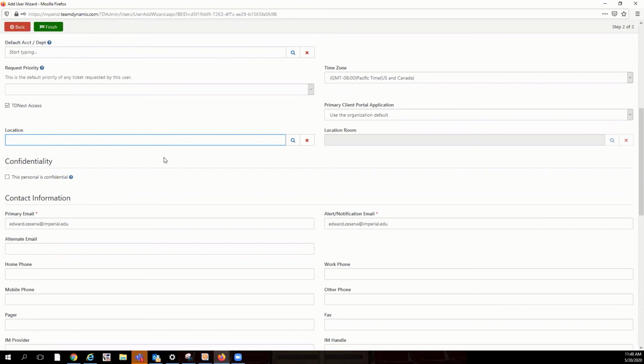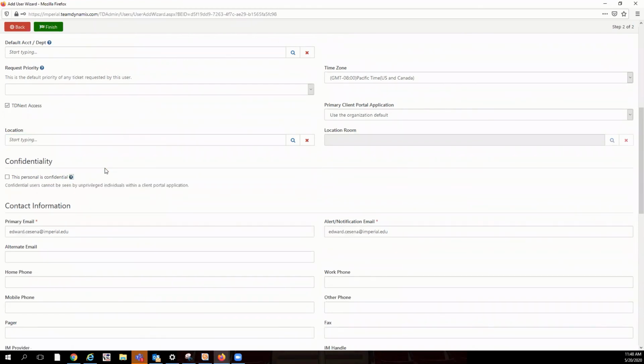Click on the question mark next to this person is confidential, because this can make this record confidential so people can't see who's requesting it through the client portal. And this is a brand new capability in the tool, primarily because we are dealing more and more with healthcare, university hospitals and such. So privacy is of primary concern there. So if you have confidential users, you could leverage this.